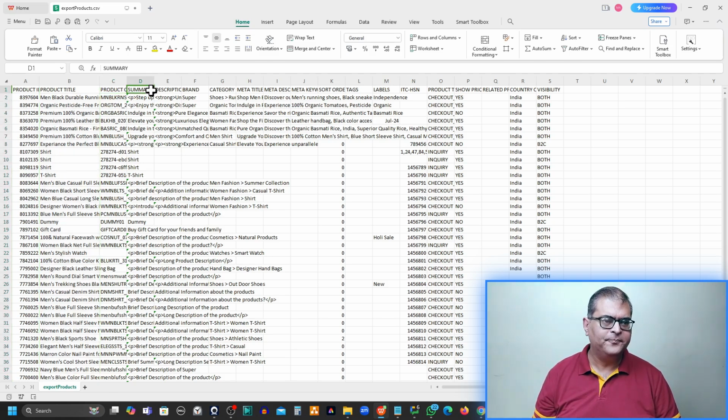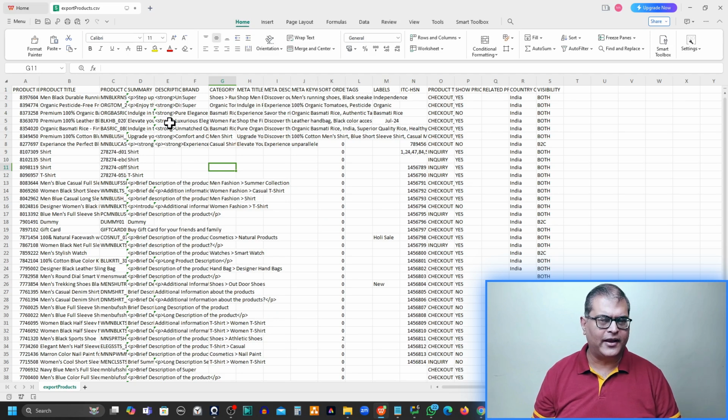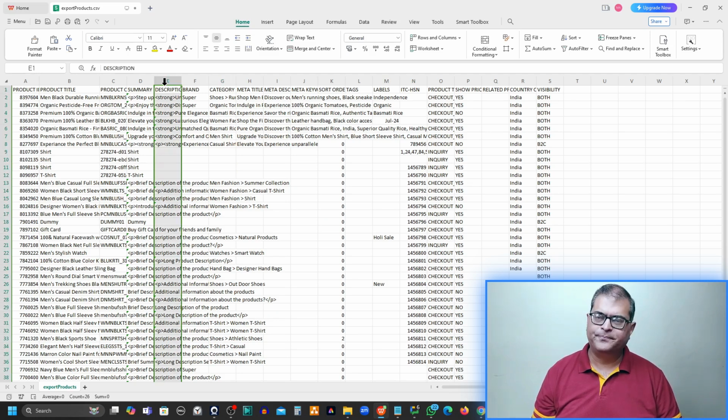Then you have summary. You can ignore product code. This is where you have the summary description or short description of the product. So you can review it here. Or if you want to understand the word count, you can just apply an Excel formula and you'll be able to understand how long is the description.